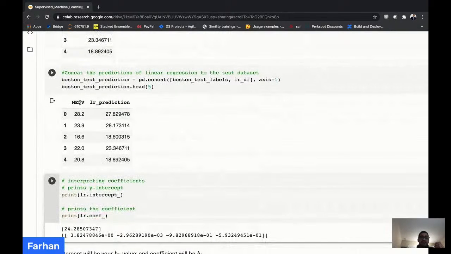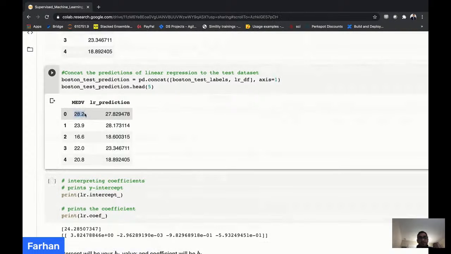As you can see here, for the first observation, the true value or the actual value is 28.2, and the model has predicted 27.8, which is not bad, right? It's still close. For the second one, it's 23.9, but the model has predicted 28, which is not that close. So you can use this cell to visualize how close the model is to the actual value.